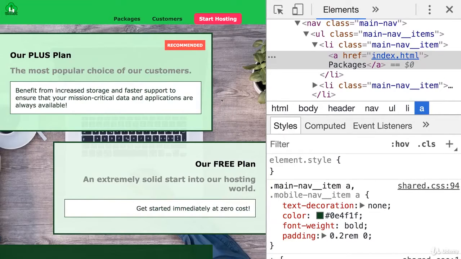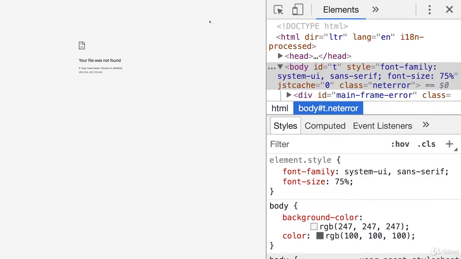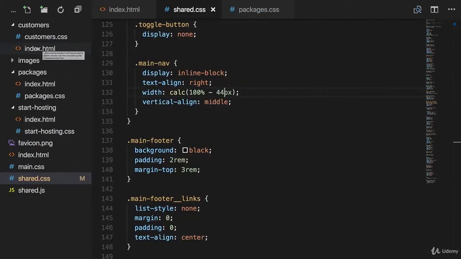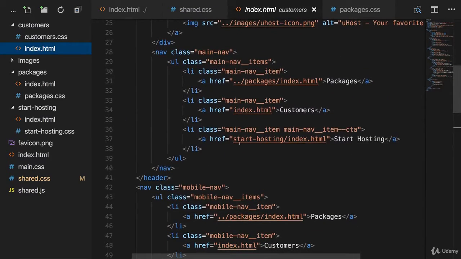As we are talking about the nav bar already, and you probably fixed this in the meanwhile, but if we go to the customers page and then click on Start Hosting, then you had this error before. As I said, you probably fixed it already. In case you didn't, just go to the index.html file in the customers folder.